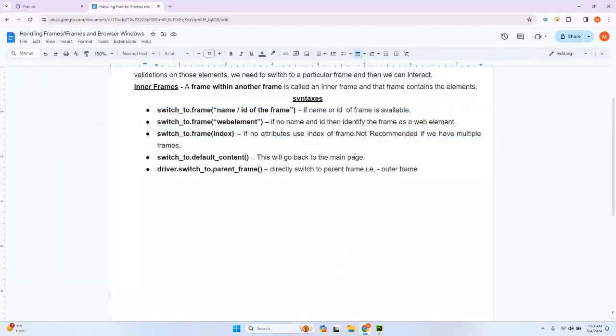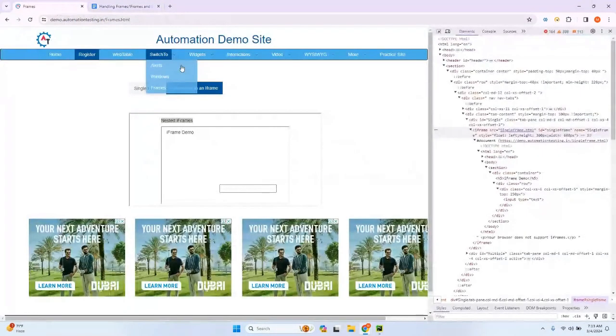How can you switch to the main page? You can use switch_to.default_content. When you use this, it will switch back to the main page. Then, as we discussed, a frame can contain multiple frames inside it.